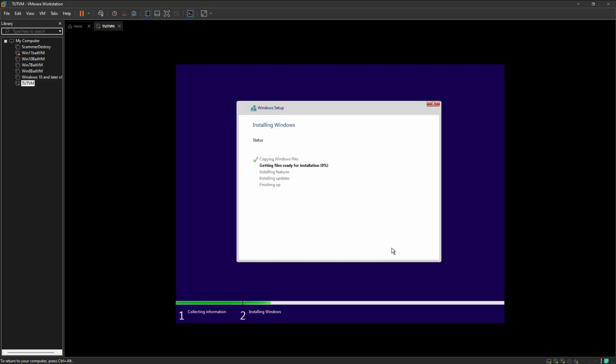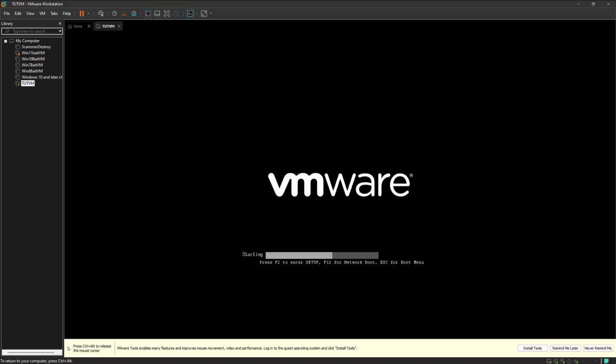And now that's going to copy files, and it's basically going to do a regular Windows 10 install, like if you were on a regular computer. So we're going to let that install, and I'll get back to y'all when that's done. Alright, so now the computer is restarting, or the virtual machine is restarting here.